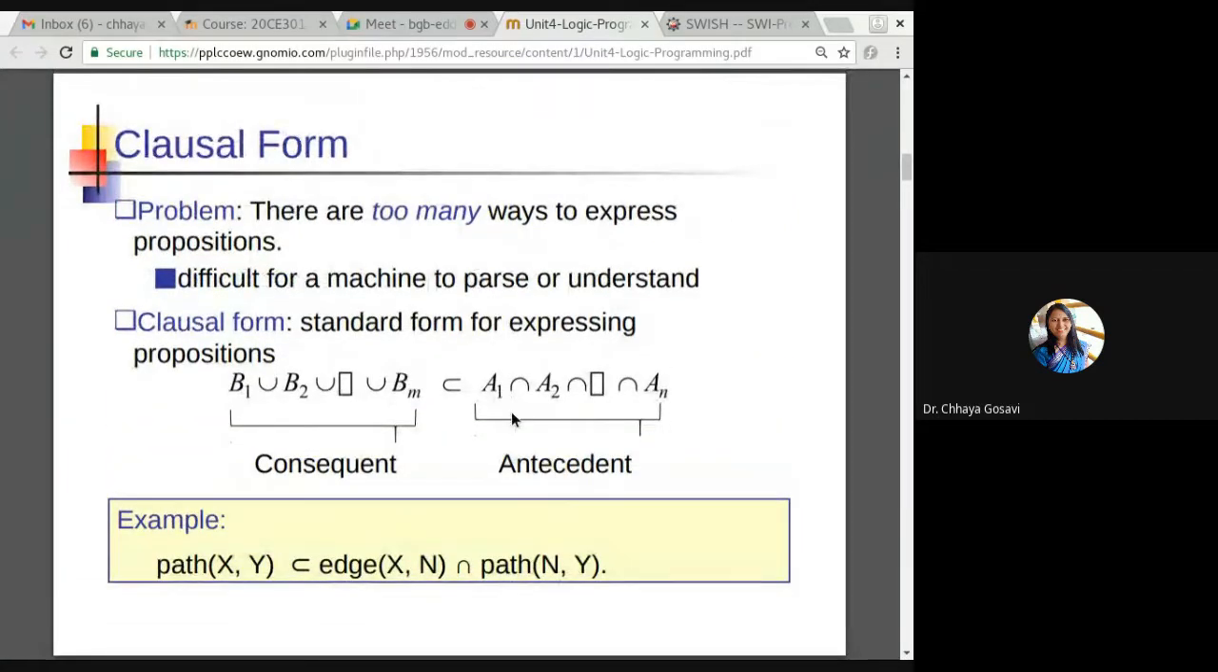Now, clausal form. Clause means how we can write a rule. What are the types of statements in Prolog? Those are called clauses. The problem is there are too many ways to express a proposition. Instead of likes cat X, we can say cat eats X, or X is eaten by cat. So there are many ways in natural language, and this can be ambiguous. What we want is for the machine to understand unambiguously what the program wants to do. So it is difficult for a machine to parse and understand what exactly that relationship means.